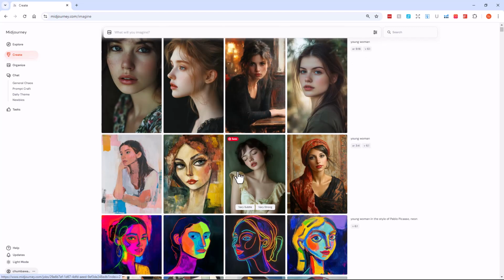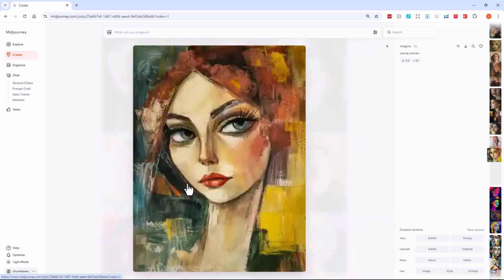Until now, we focused on generating the images only. Before we download them, we need to upscale them further. And I'll also show you a few other things you can do in the same place. And I kind of like this image, the second one. So I'll click on it. On the left, we have a few options. At the top, we can see our prompt and the parameters used and the version.